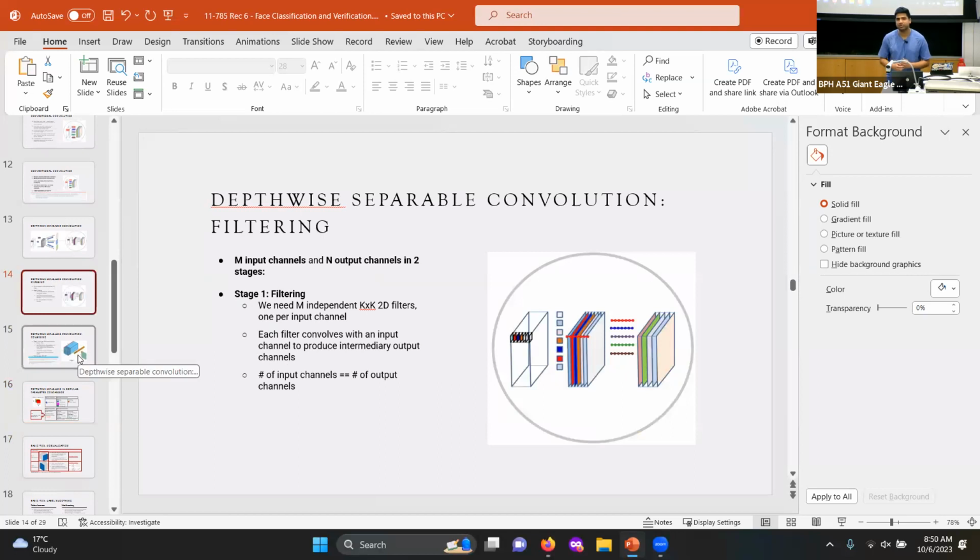So again, in depth-wise, your number of channels in the kernel is one. So you are sharing weights across the depth dimension. And in point-wise, you're sharing weights across the pixel dimension, the height and width.